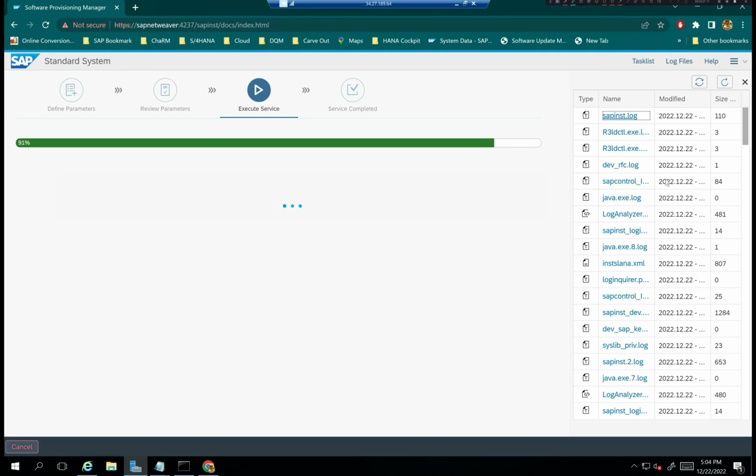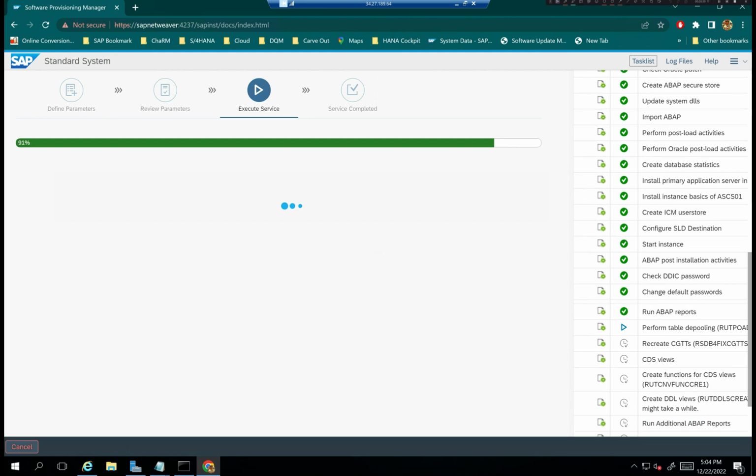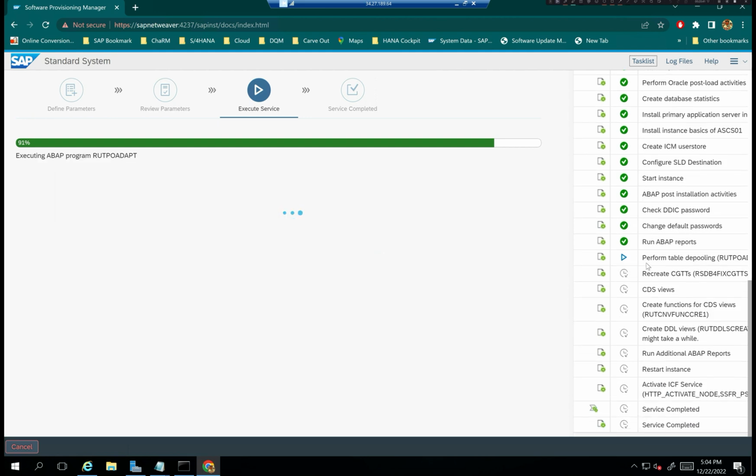installer, and you see the bunch of steps it is doing, all the ABAP reports it is running. Let me go back to the task list and see, 91%, right? So it is still performing table decoupling. Okay, so I'll pause the recording for some time, and then we'll come back once it is completed.